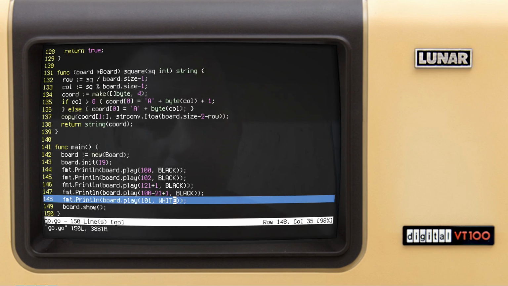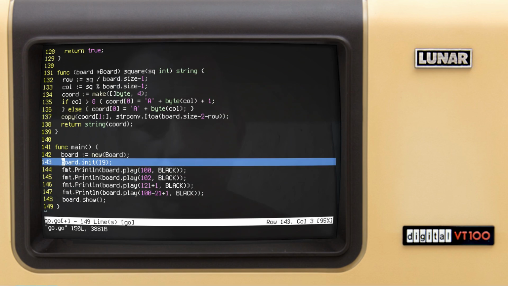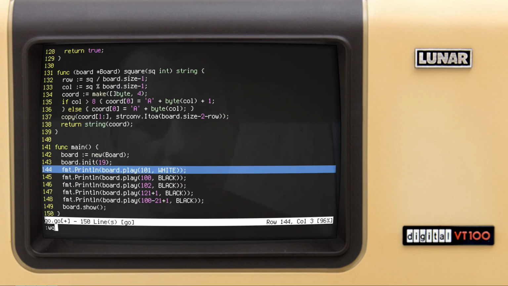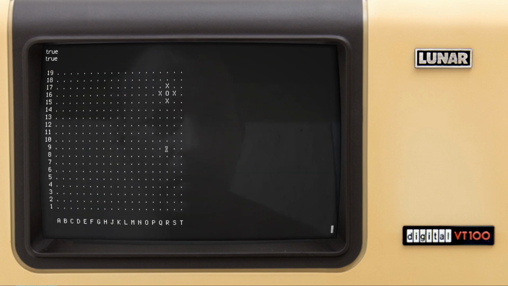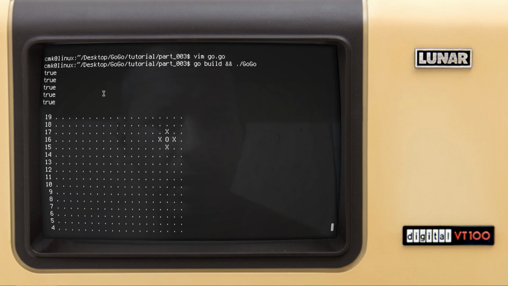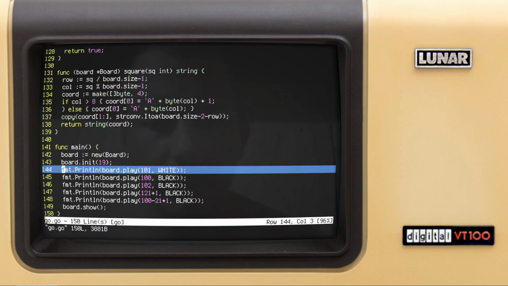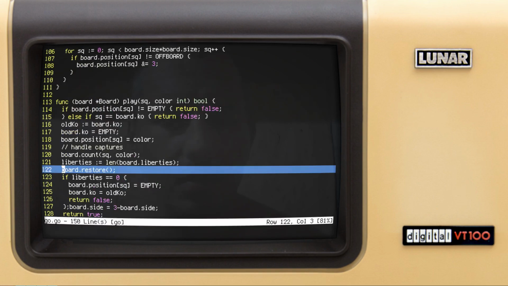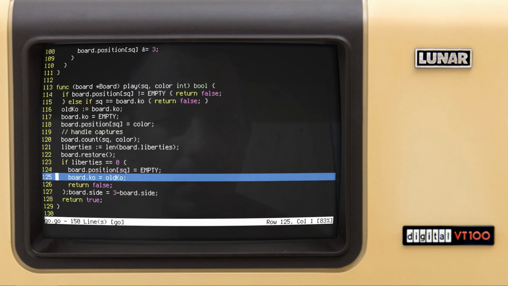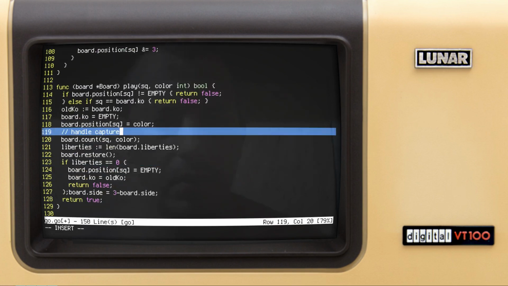Now, if we do put this in here, now this all is legal, but you see, our stone has not been captured. So let's implement the logic to capture the group of stones. Okay, so now we go back to in here. So handling captures.